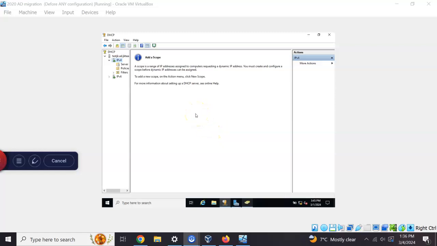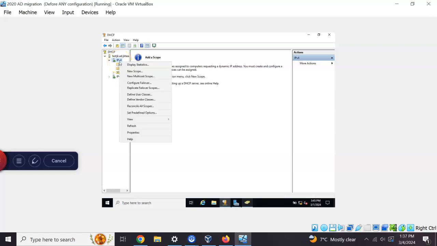Let's see how we can create the scope in a DHCP server. I have already shown you in the previous video how you can configure the DHCP role as well as the DHCP server in your infrastructure. Once you have configured both, the next step is how you can specify the scope in your infrastructure. There are two ways: you can go with IPv4 or IPv6. I'm just going to demonstrate with IPv4, and you can replicate the same for IPv6.